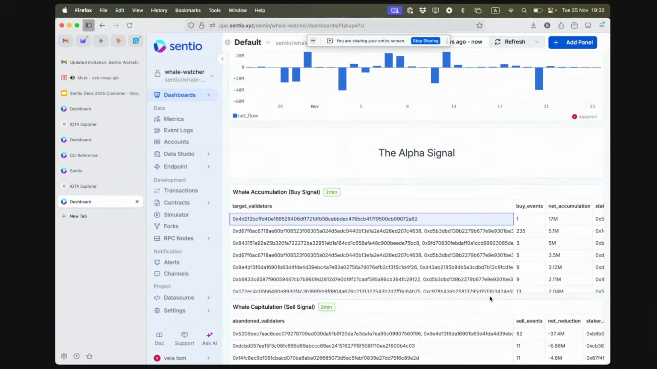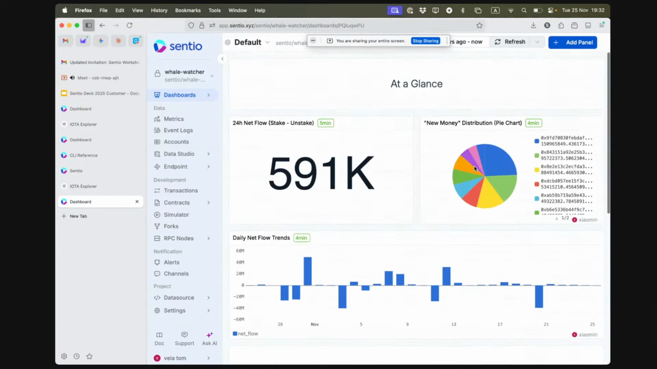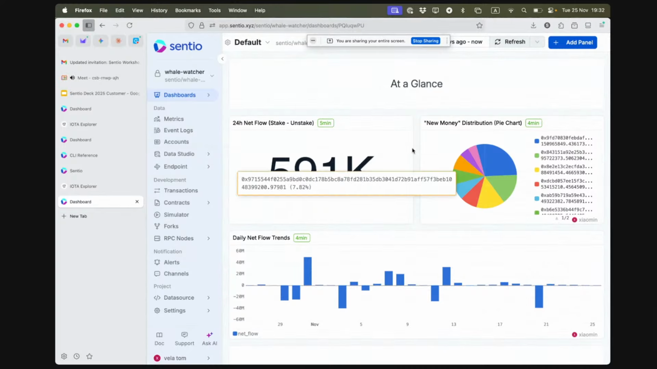Okay, that's it for today. Just a recap: we created this dashboard in less than 13 lines of code, and we now have built a WeAreWatcher dashboard here. We can track the smart money on IOTA. So yeah, that's it for today. If you have any questions, just feel free to drop them in the chat.